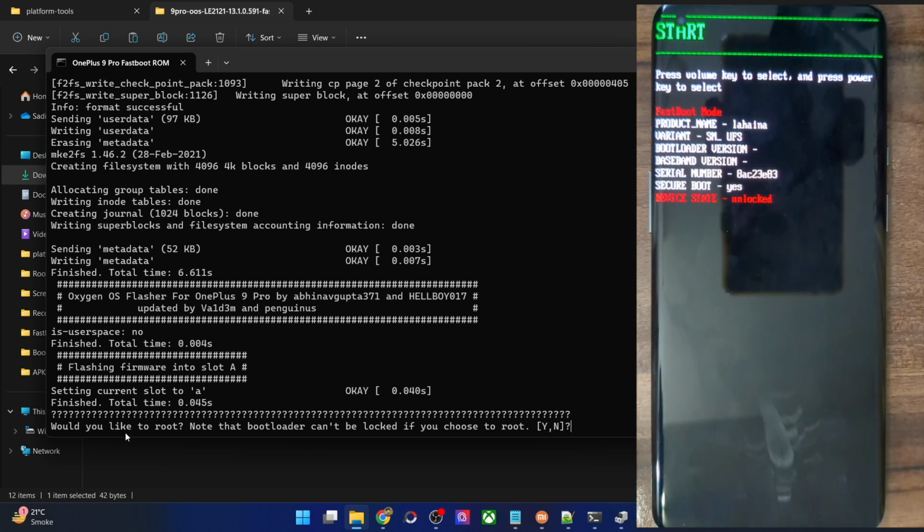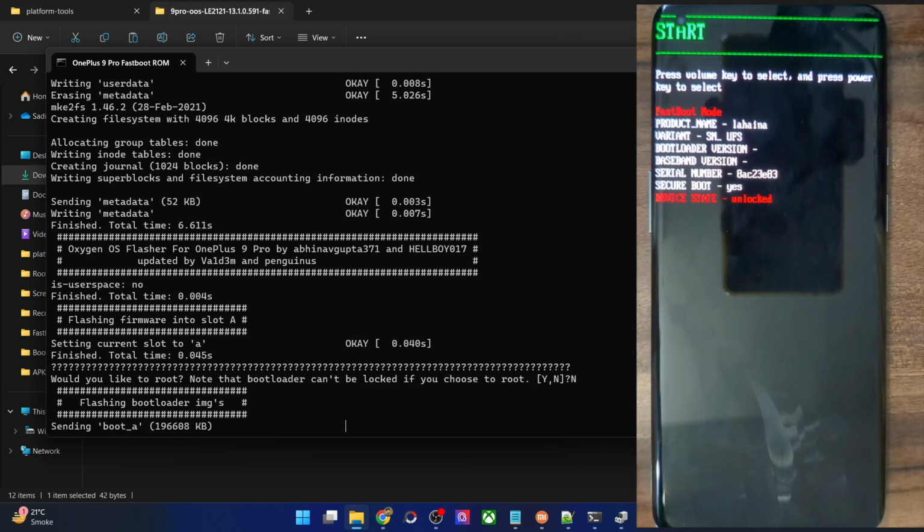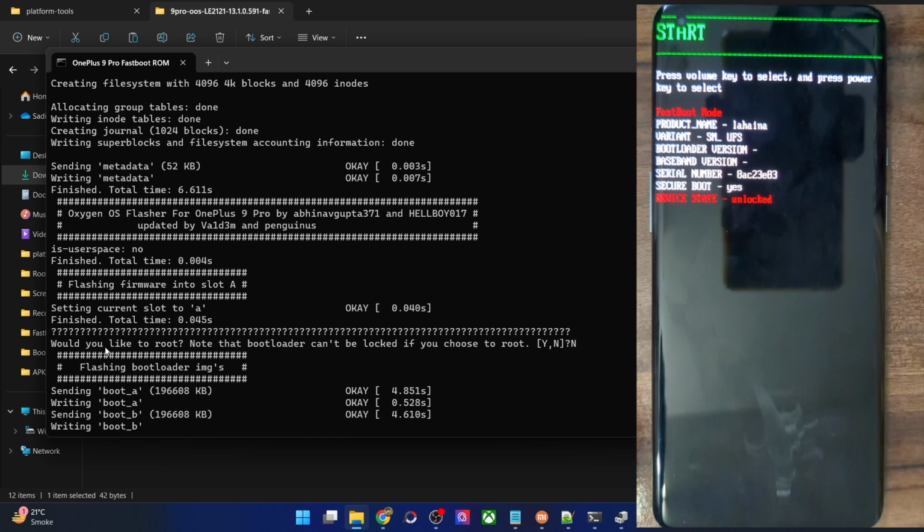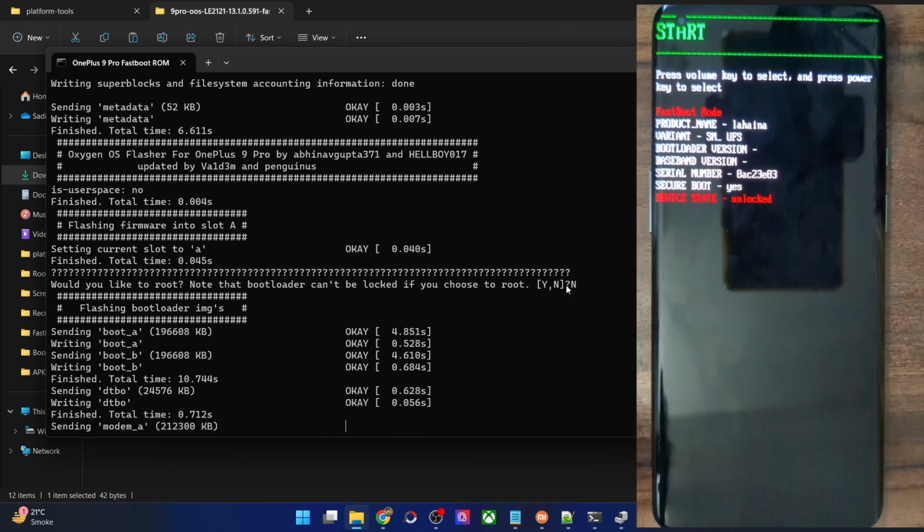As of now, please don't root your phone. So type in N, because we don't want to root. If you want to root, you may root after doing a downgrade. But as of now, let's not complicate the matter and let's remain non-rooted. If it's asking for root, simply type in N. So we don't want root. And now the flashing has started.